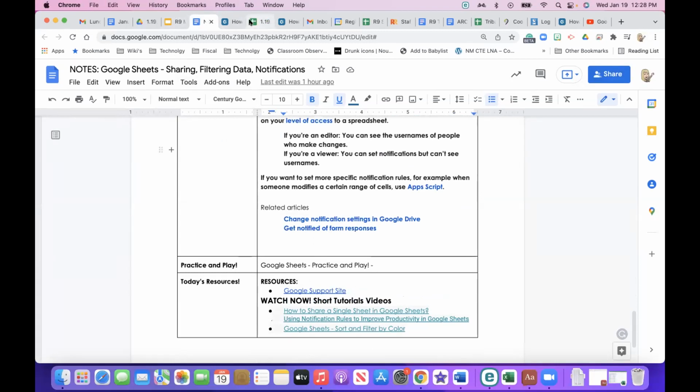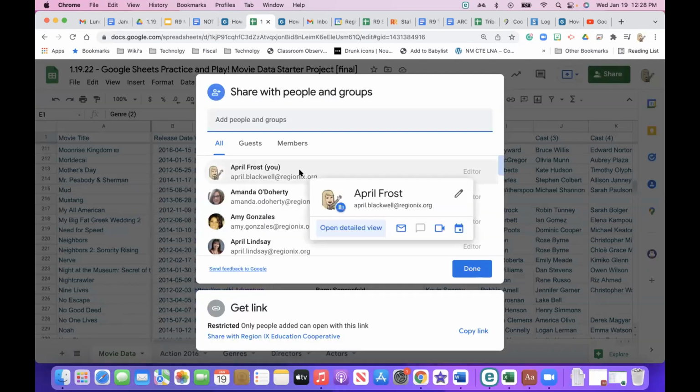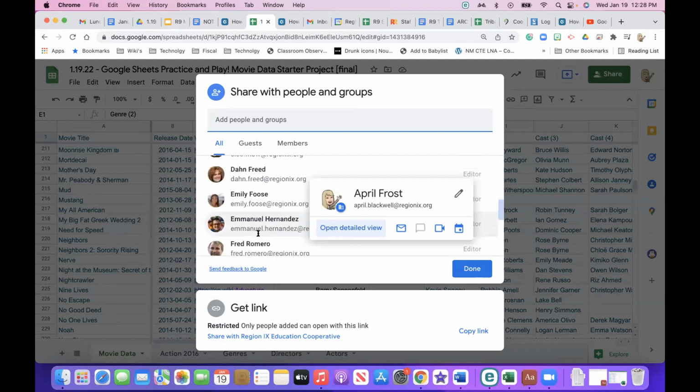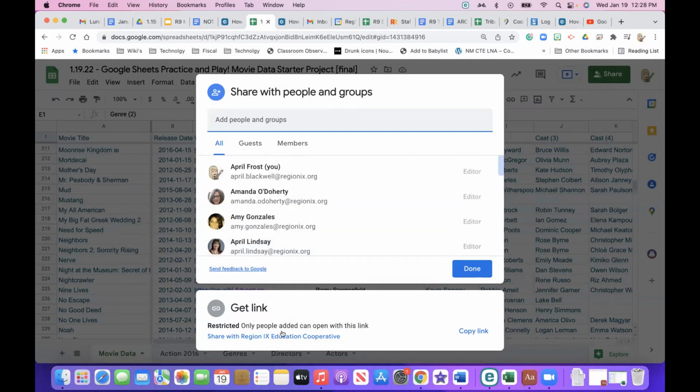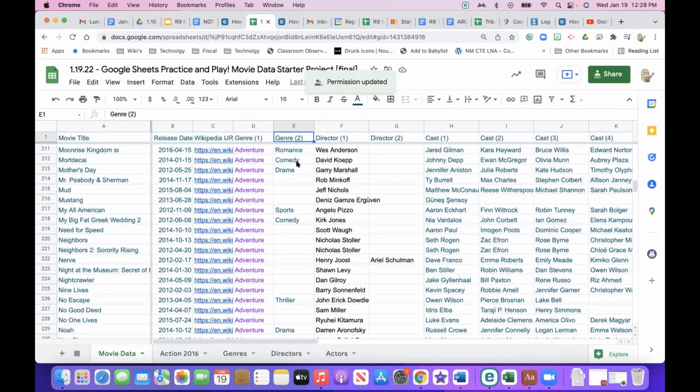Going back to sharing, I want to show you there are a couple of ways that we can share in a different way. At the beginning, we talked about how to normally share and collaborate with your collaborators. Right now I have about, I think, 19 people in here. I can also copy this link and send it to anybody, but if you notice, it's set on share with only Region 9 cooperative. So if I wanted to change that, I'd have to go into that setting and change this to anybody with the link. You can see this if I shared it. So you just want to make sure that your sharing permissions are correct.